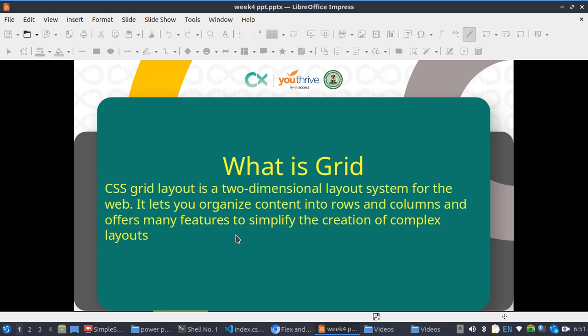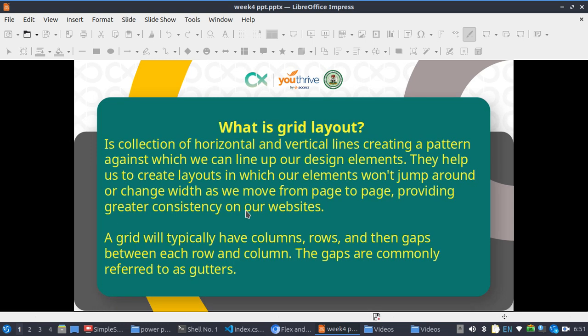So what is grid? CSS grid layout is a two-dimensional layout system for the web. It lets you organize content in rows and columns and offers many features to simplify the creation of complex layouts. So grid is more powerful than Flex. You can use grid to create the entire page structure of a web app. So what is grid layout?